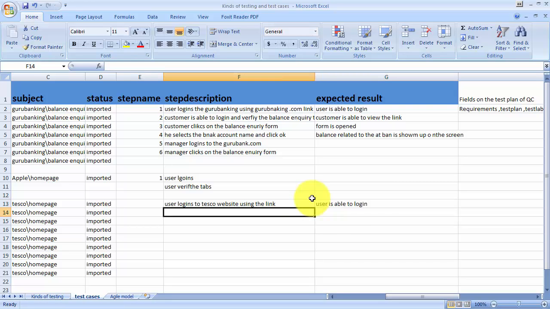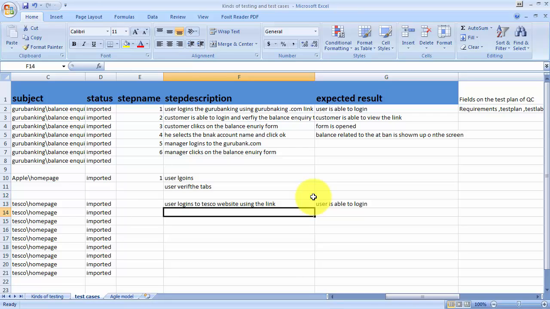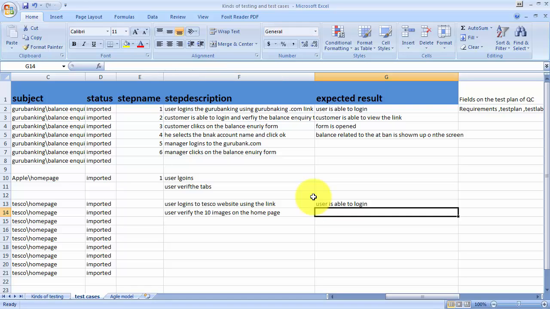Next, as of now when we are starting to write our test cases, we don't have any web page that has already been developed. We have to clearly make sure what the requirement is. In the requirements itself, the client will show us how many buttons or how many images there are. For example, say around 10 images and 5 buttons. So we write: user verifies the 10 images on the home page. User is able to view the 10 images.